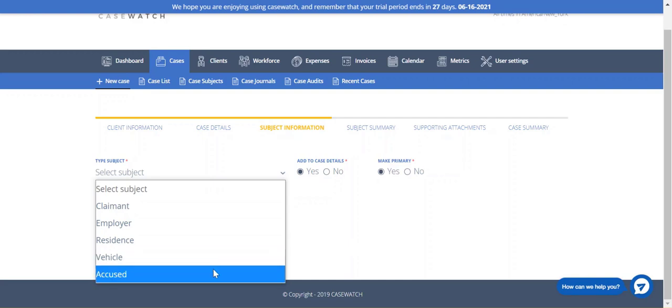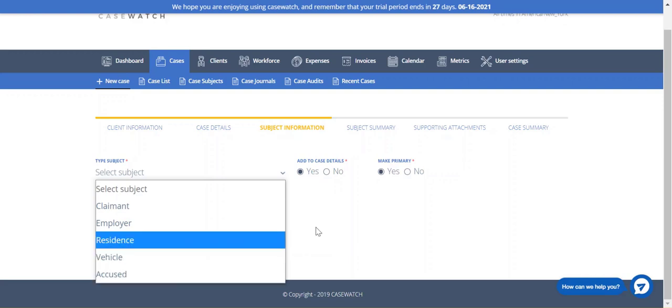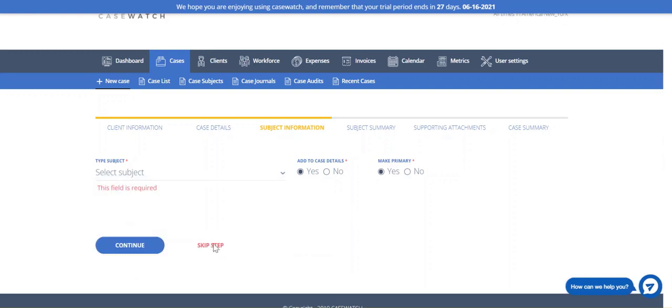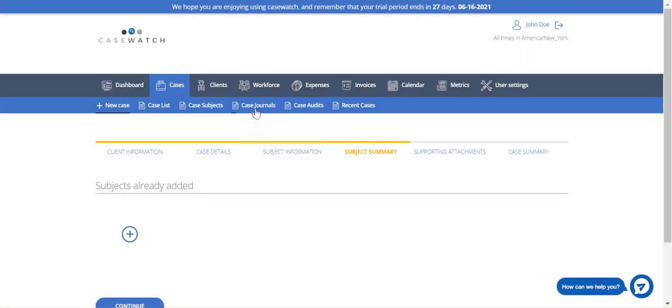Vehicles, and here we added this in our last thing, but it says the accused. That would be for like an HR type case or something. So we're going to skip this step. Yes, I do.